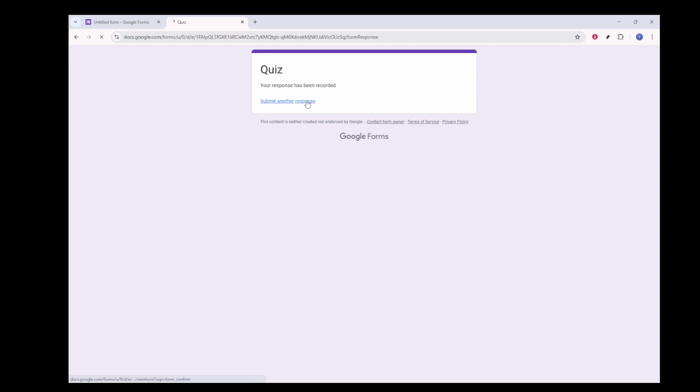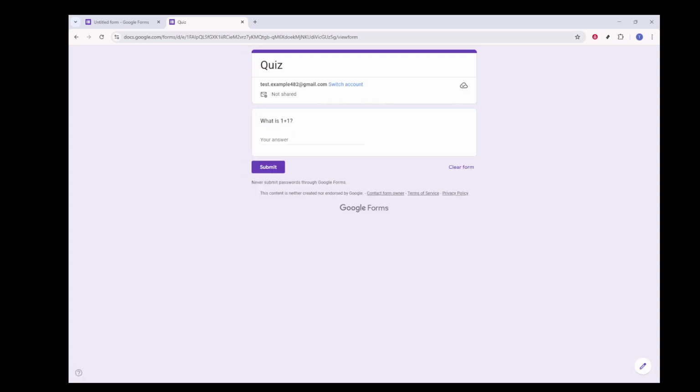And there you have it, a quick and straightforward guide to allowing multiple submissions in Google Forms. By following these steps, you're not only enhancing the functionality of your Google form, but also improving the overall experience for your users.